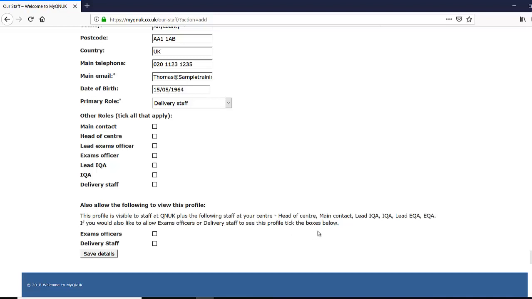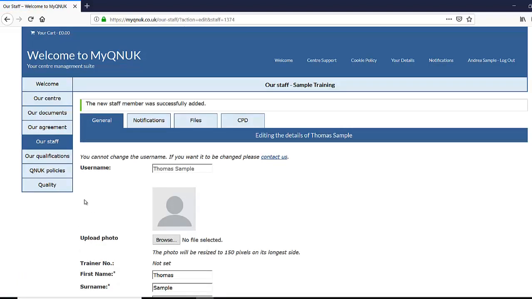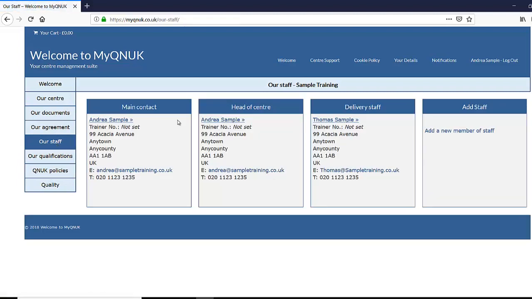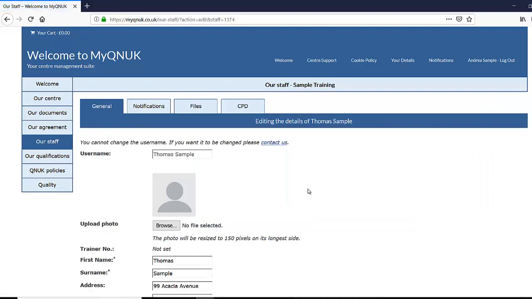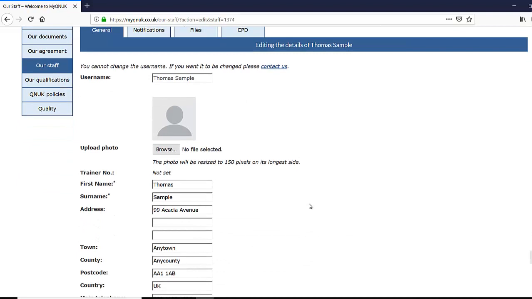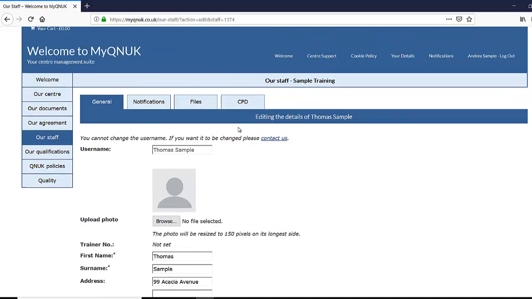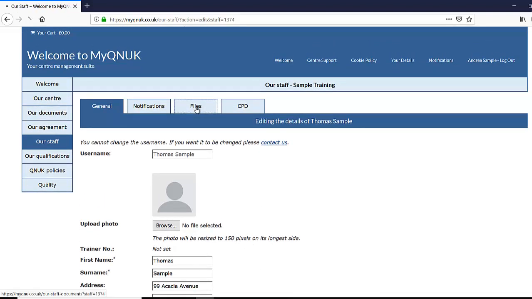And then of course we look at who's going to be able to see Thomas's details. Again, all of these people will naturally be able to see them, but it's whether the exams officers and delivery staff need to see those. We're just going to leave it empty and save those details. If we now look at our staff, we can see we've got our main contact, our head of centre, and a delivery member of staff. So far, as far as QNUK can see, we've got a staff member uploaded. But apart from the fact that they're delivery staff, we don't know what their plan is for them to teach. So what we're going to look at now is uploading his files.